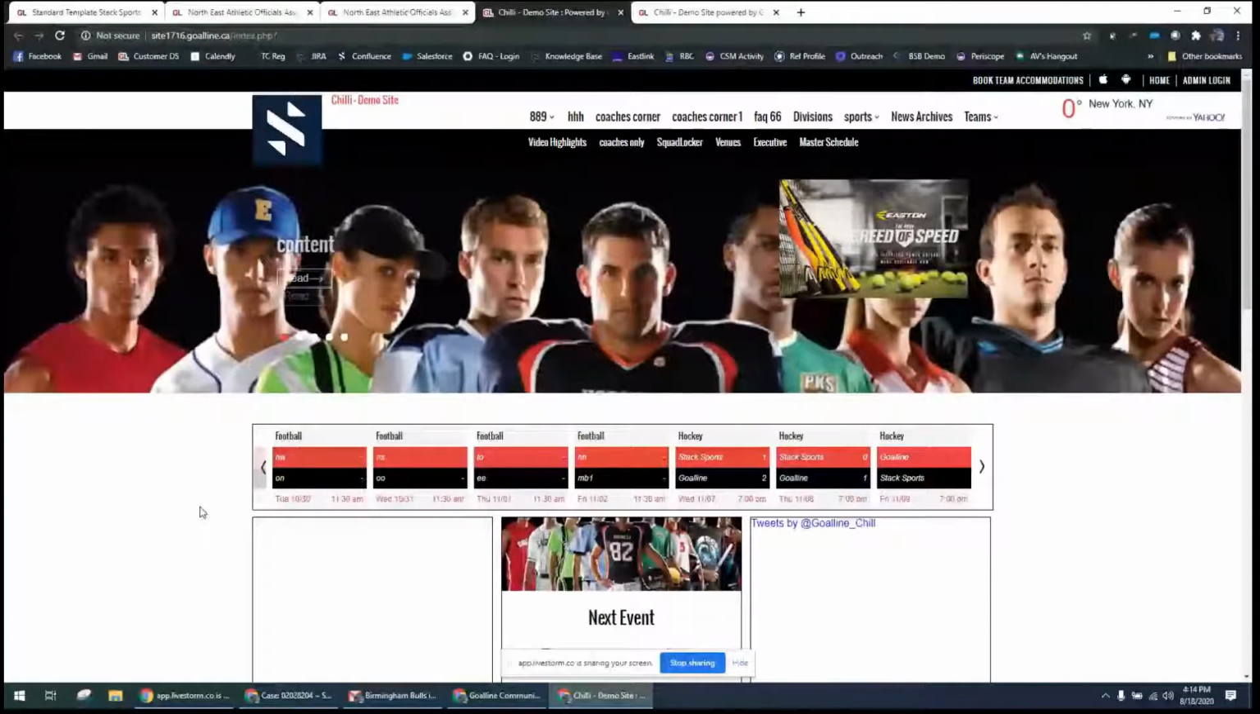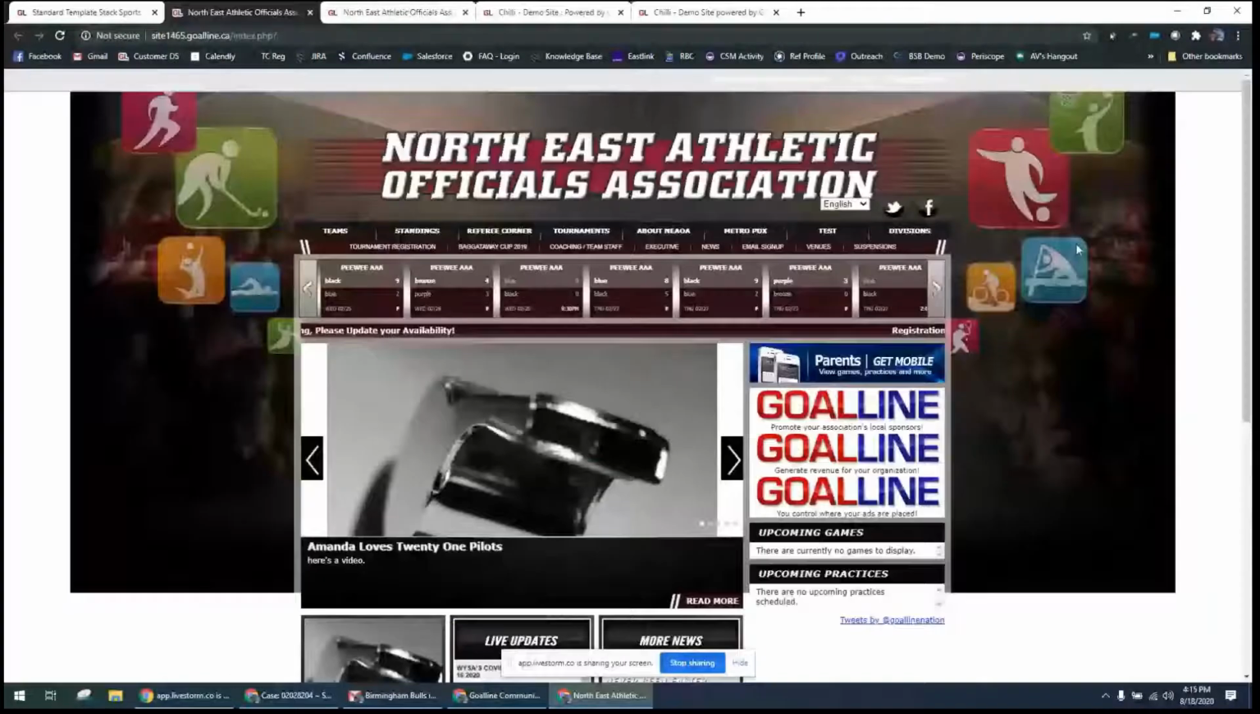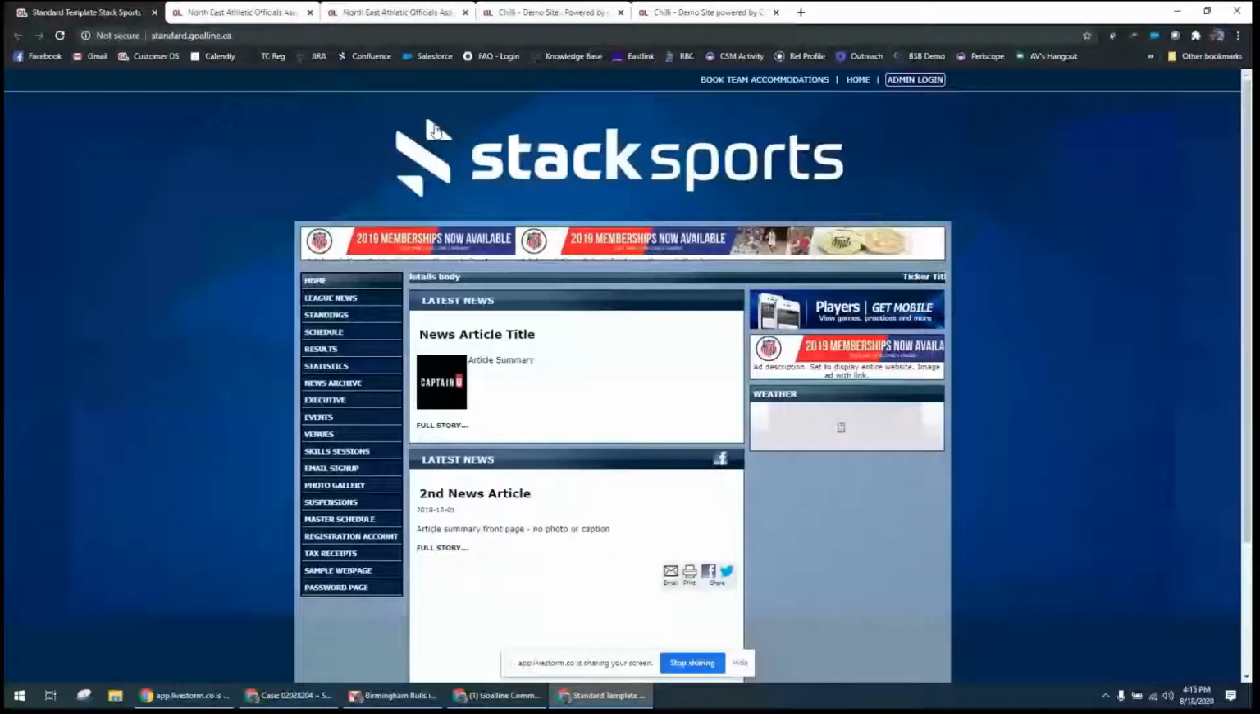So the next thing we're going to do is actually hop into the back end of the site. As you know, in order to do anything in the Goal Line system, you're going to log in, and your admin login is always going to be located in the upper right-hand corner. So whether that's on our Silver site here, or our gold level site here. My color scheme's a little off on my demo site, but the admin login is always located in the upper right-hand side of your screen.